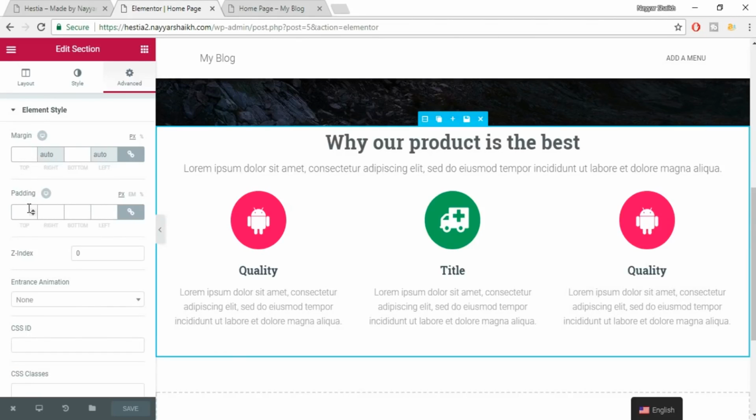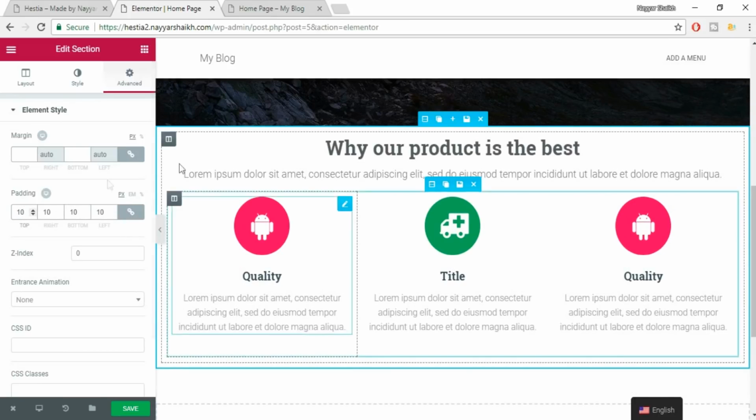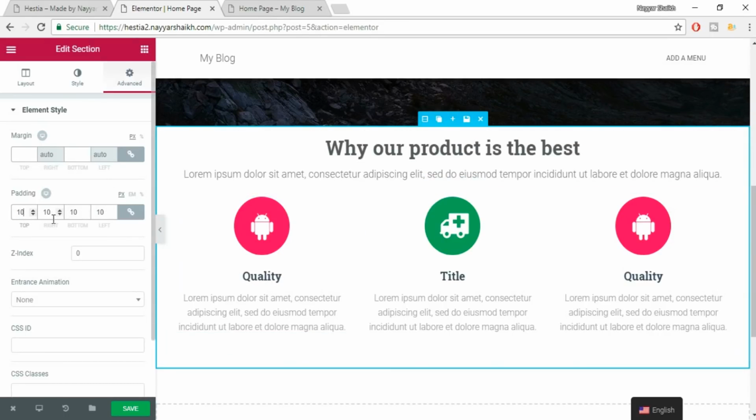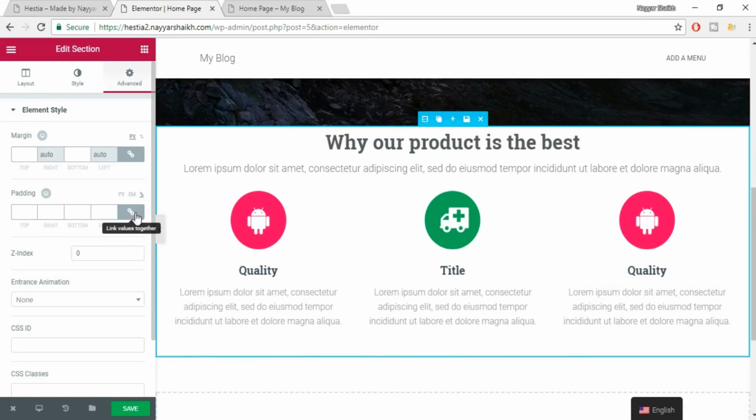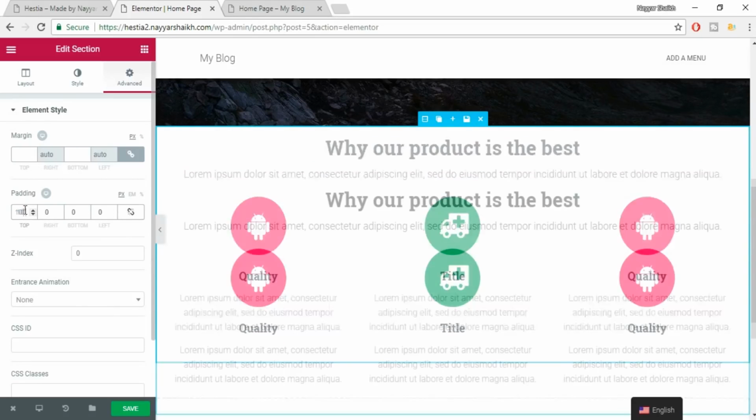So what you'll do, you'll first click on this button to unlink, because if this is not changed, if you put 10 over here, everything will become 10. For example, padding top, right, bottom, left, everything will become 10 pixels. I don't want that. I want to do it manually. So I just remove this, and I want padding top. So let's make padding top around 100 pixels.